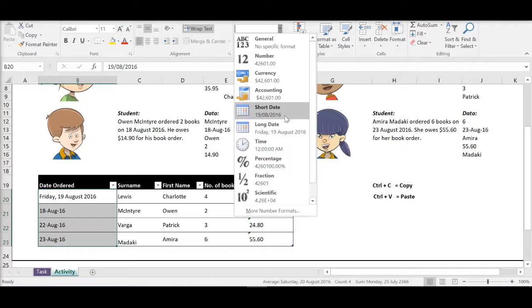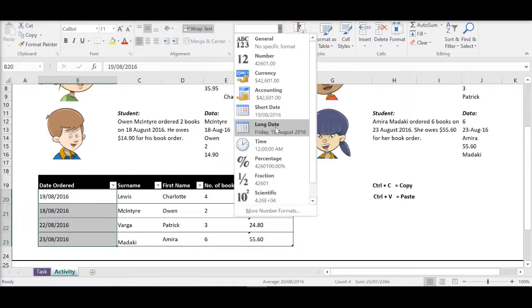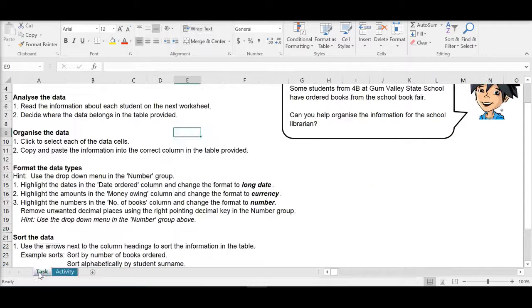Now there's 2 different ways to display the date. I could do short date, or I could do long date, which is what the instructions want me to do. And there you go. It's automatically formatted all my dates. Now, let's go back to the task.